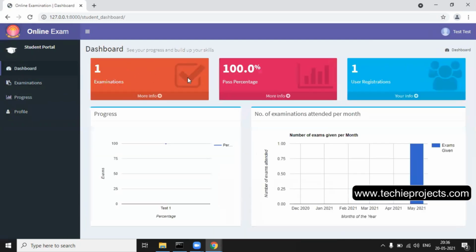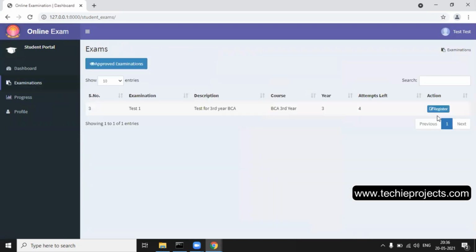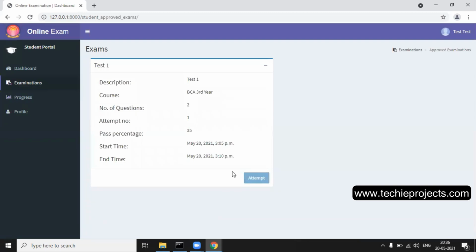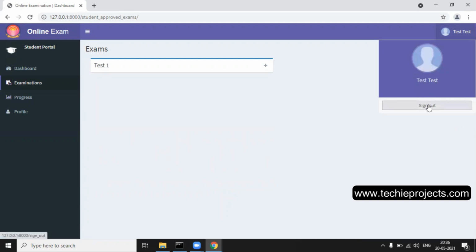Dashboard section. These are the percentage, will show 100%. Attempt left 4, third year. Course detail, description, like approve examination. After some time it will give the permission to attempt. Now let's log out. This is the complete project.